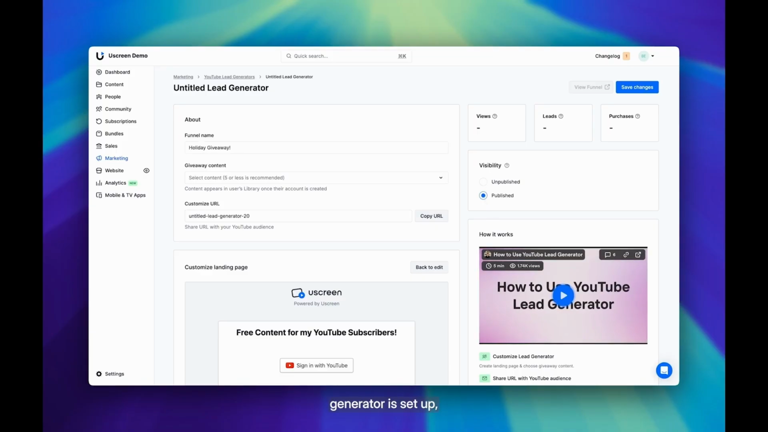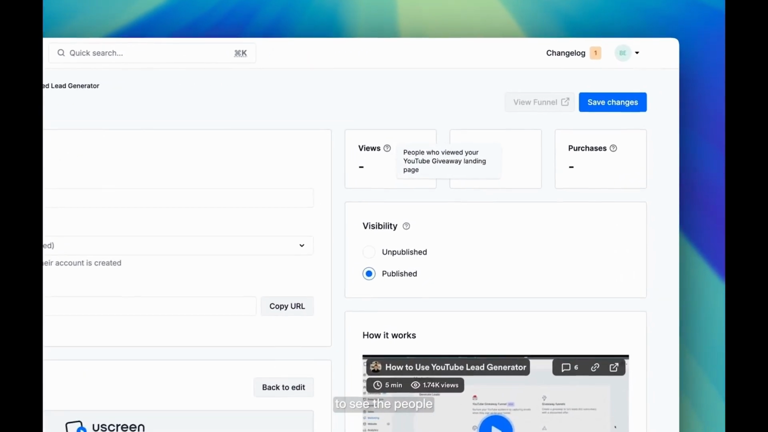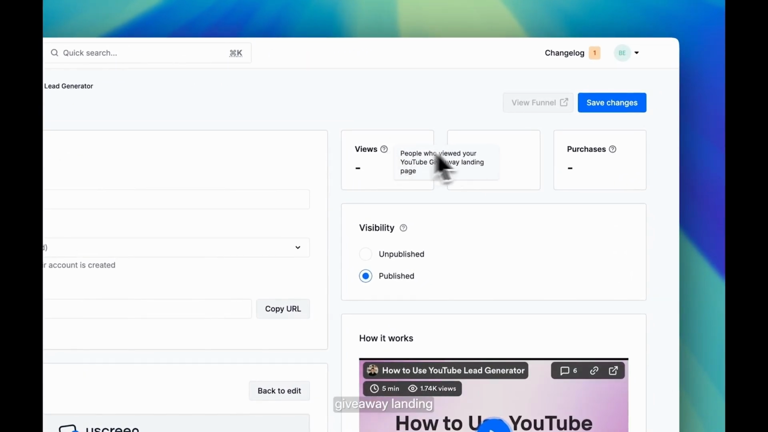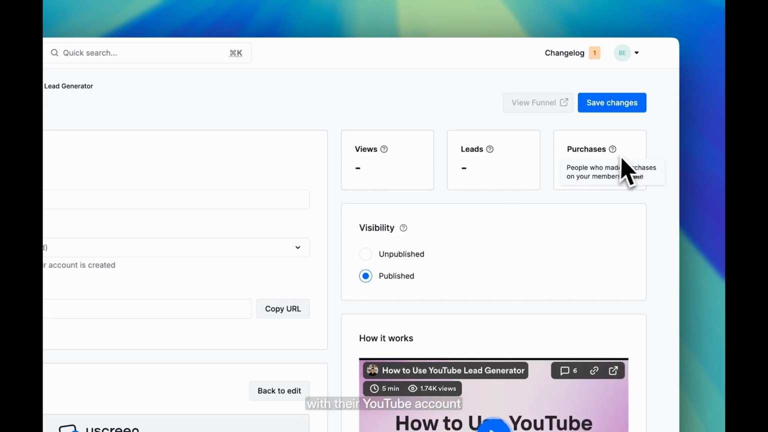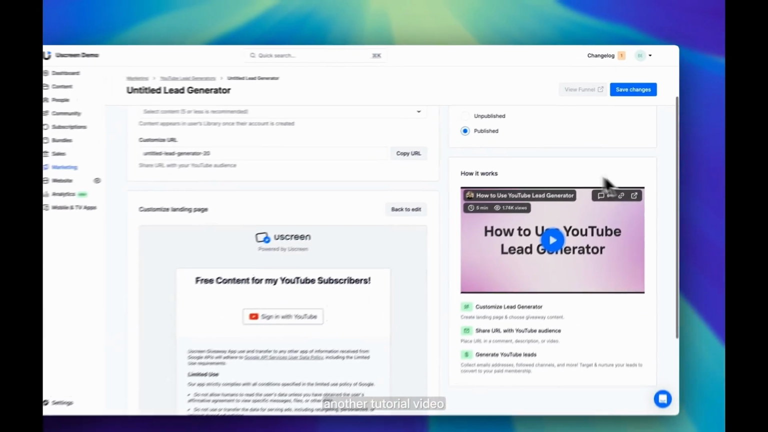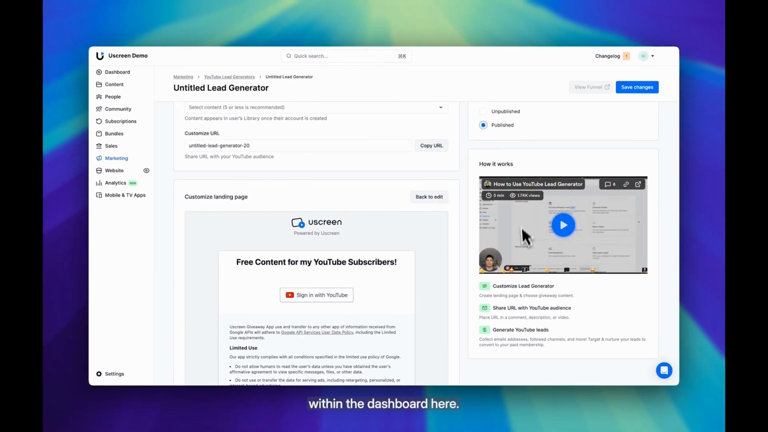Once the YouTube generator is set up, you will start to get access to data in these 3 boxes on the top right-hand corner. So you'll be able to see the people who viewed your YouTube giveaway landing page, the leads, which means people who've signed up with their YouTube account, and purchases, people who made purchases on your membership site. There's also another tutorial video within the dashboard here.